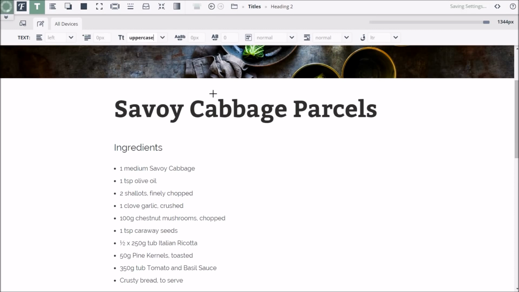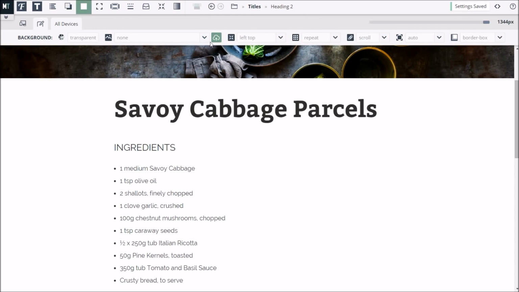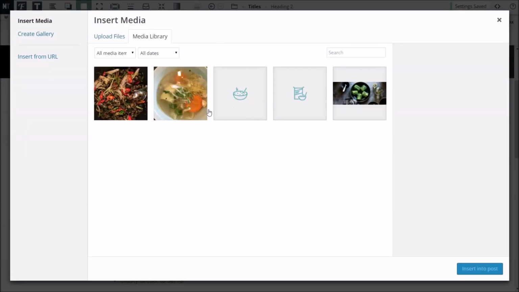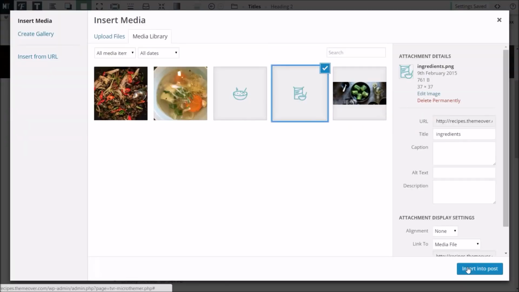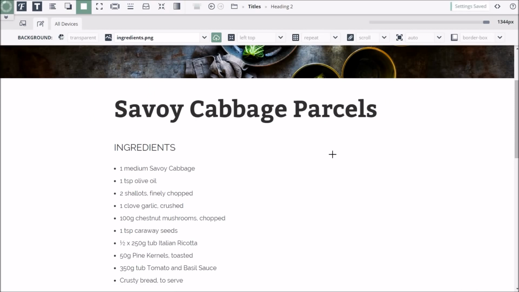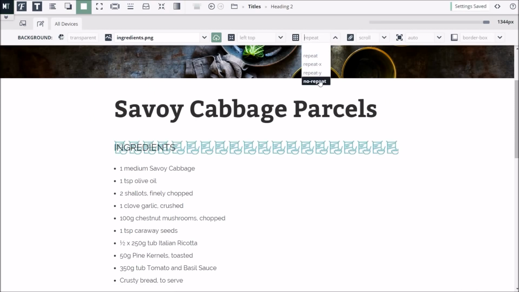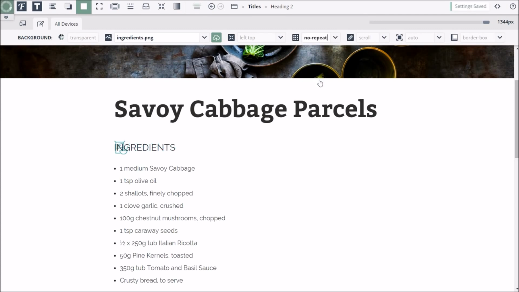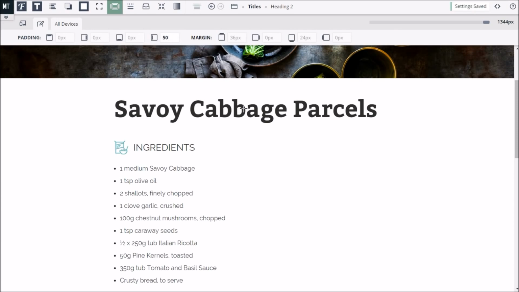We can also give our subheadings a meaningful icon. We just browse for a background image via the Background options, and then click the Insert into Post button. We want our icon to appear only once, so we set the Image Repeat property to No Repeat. And because we also don't want the icon overlapping with the text, we add left padding to the heading.